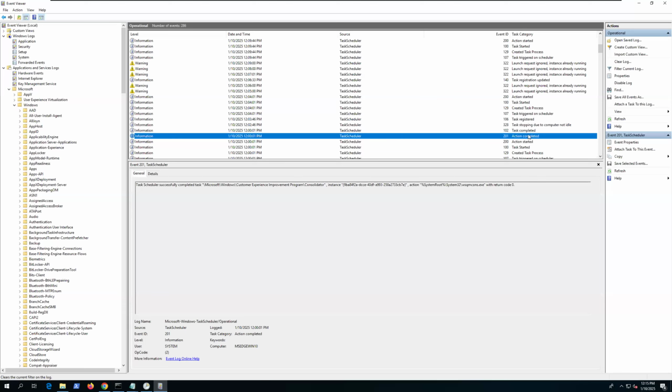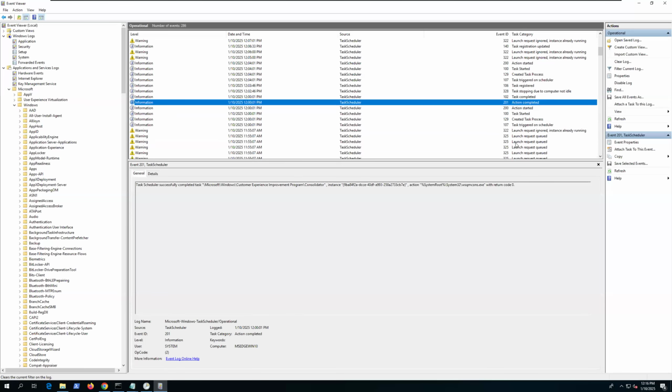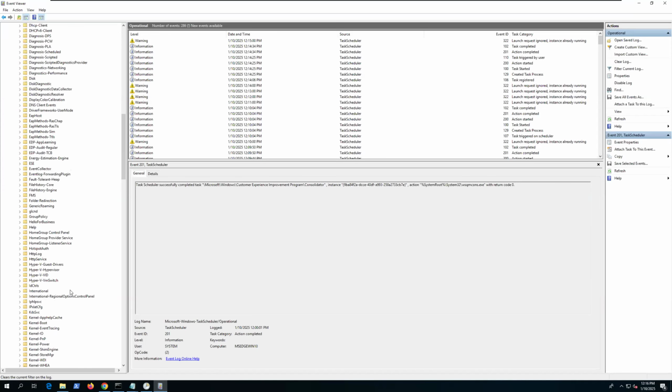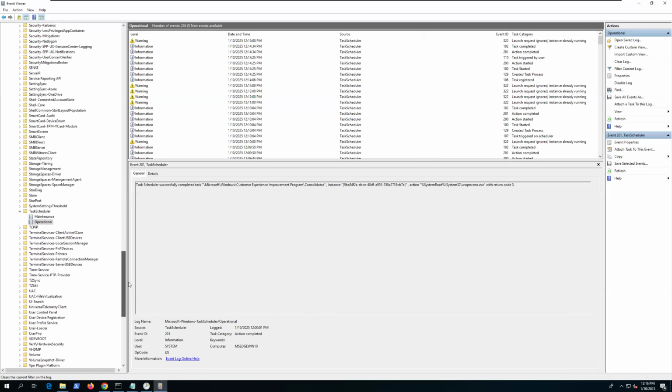For example, this is the action completed for that task. So the event IDs that you look for are 100, 101, 200, 201, 202, and 110. These are the events that you would be looking for if you are looking through the task scheduler operational log in the event log.